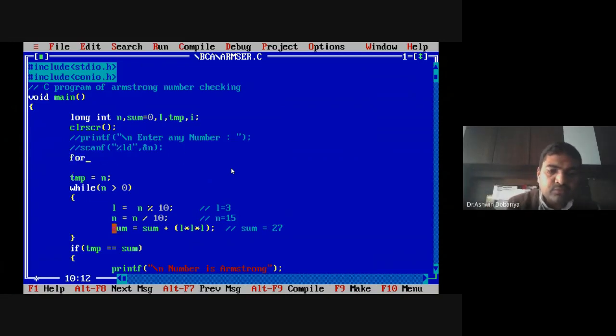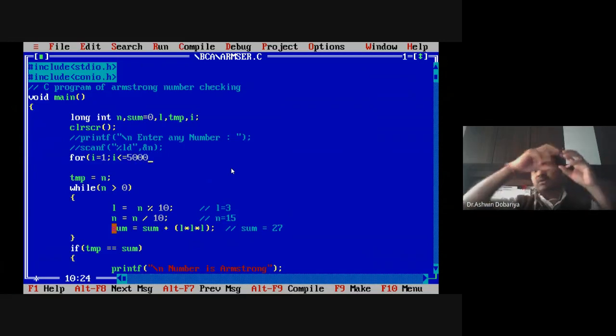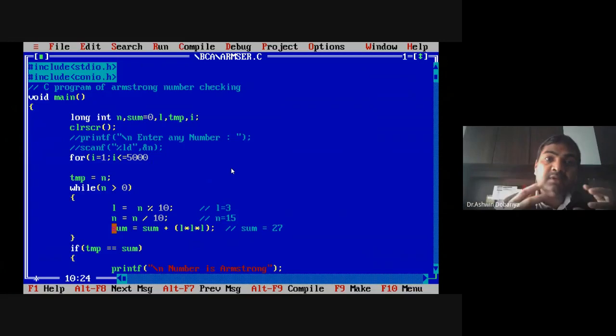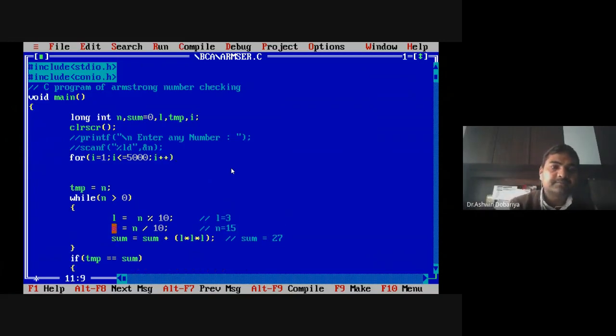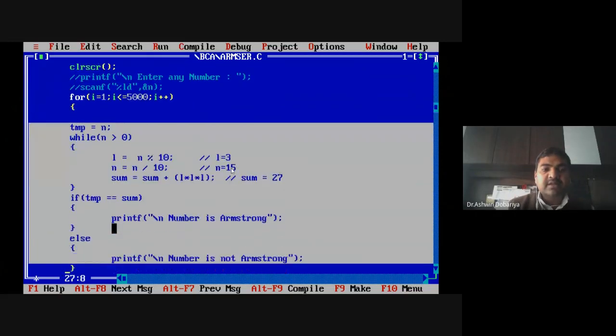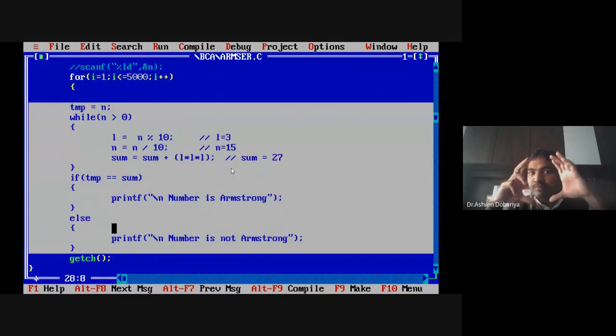So can I put the loop like this? For i equal to 1, i less than, suppose I want to check, out of 1 to 5,000 numbers, which numbers are considered Armstrong numbers. So I will execute my loop 5,000 times. And i plus plus. And the entire logic I have to keep within the loop. Hello? Please respond to me. Yes, sir.